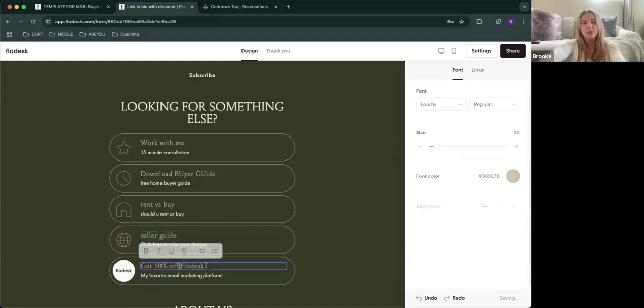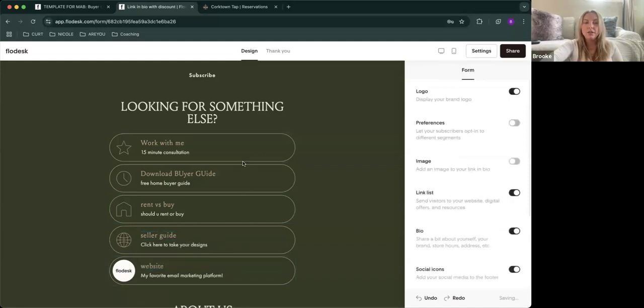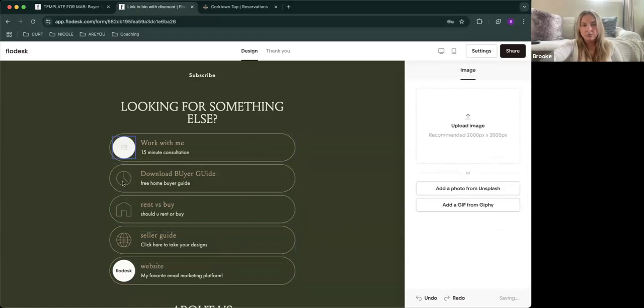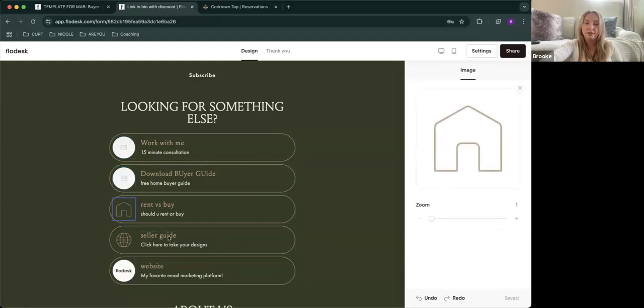You can put all of these resources that you have. You can do your website. You can have all these other things. And then you can change these little pictures out too. So all of these pictures can be associated with what you're putting here for your links.